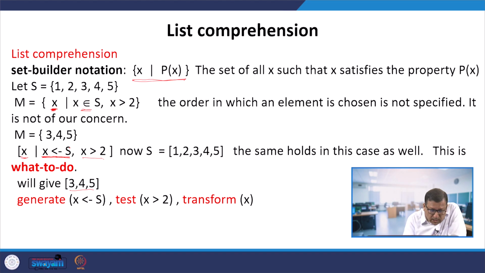So what are the components? Let us first see. First we are generating an element. This x with the left arrow is generating an element of the set S.